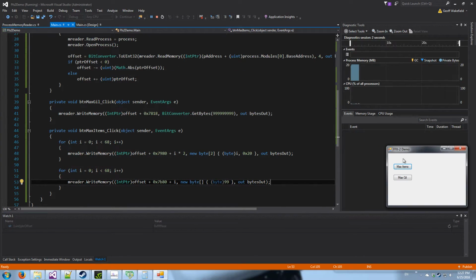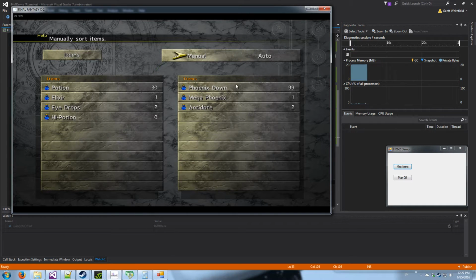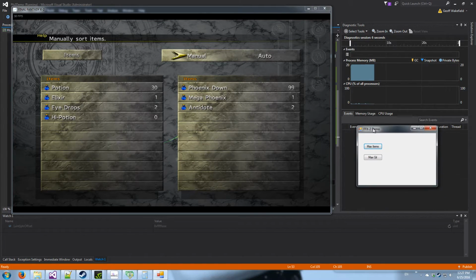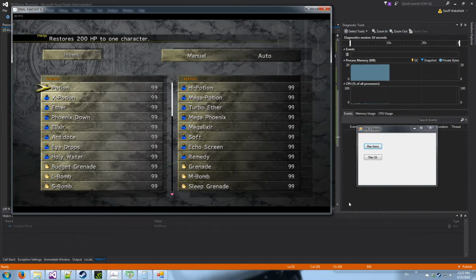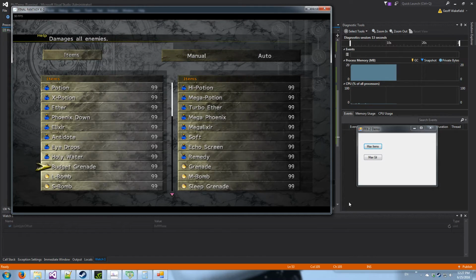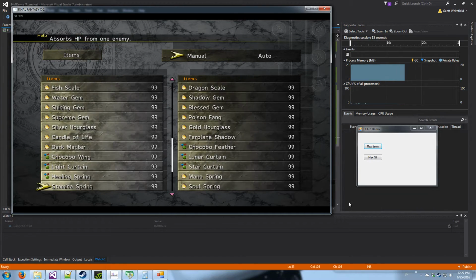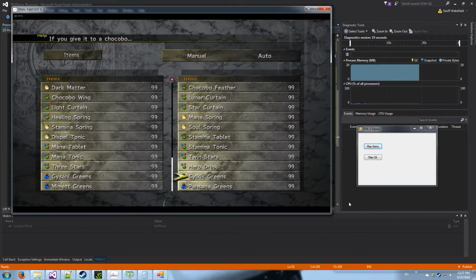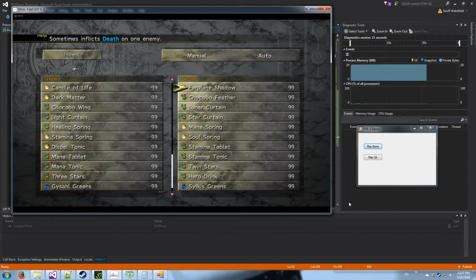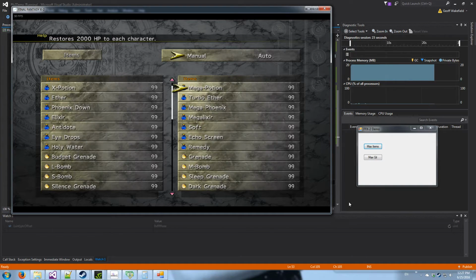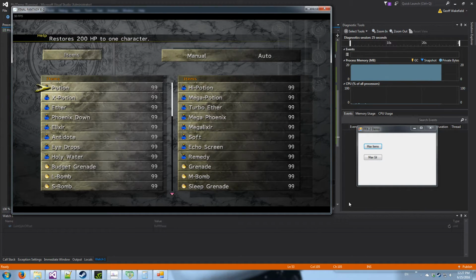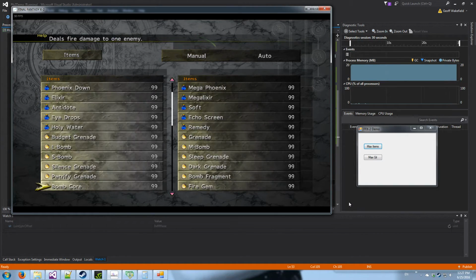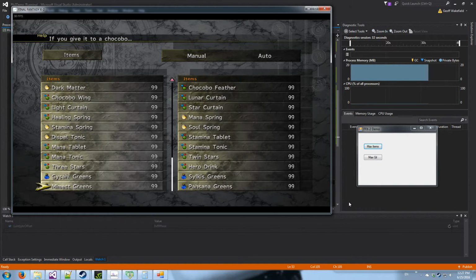Let's just test it out. Keep this window open. Fortunately, this is the one that doesn't update right away, so once we hit it, we're going to find nothing really happened. But as soon as we go back into it, voila! Game had to refresh that section of memory, and we have 99 of every item in the game in this items section. So this is pretty simple. Gives you a lot of power in the game to go around and play around with.